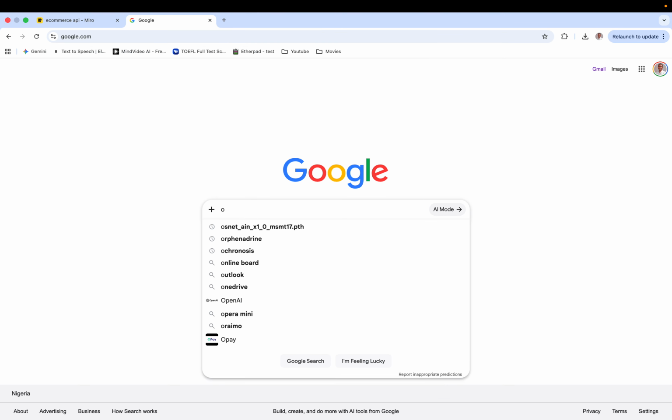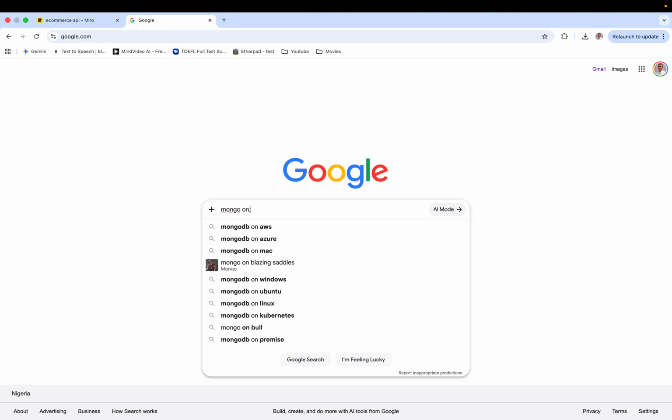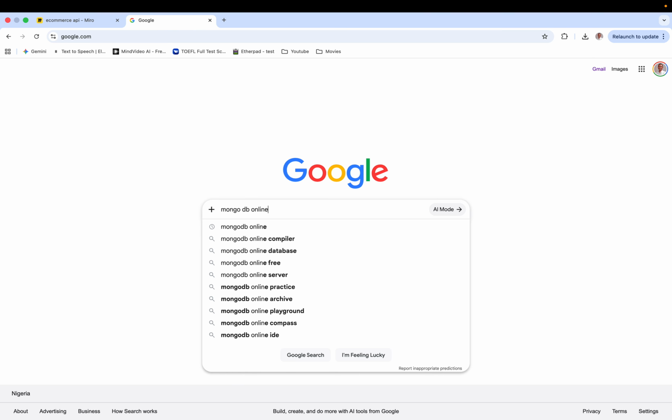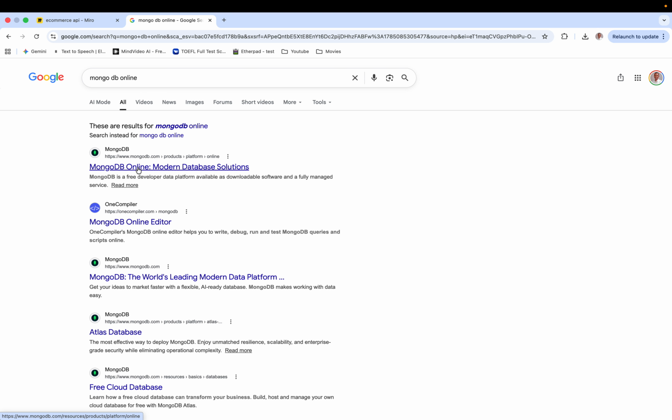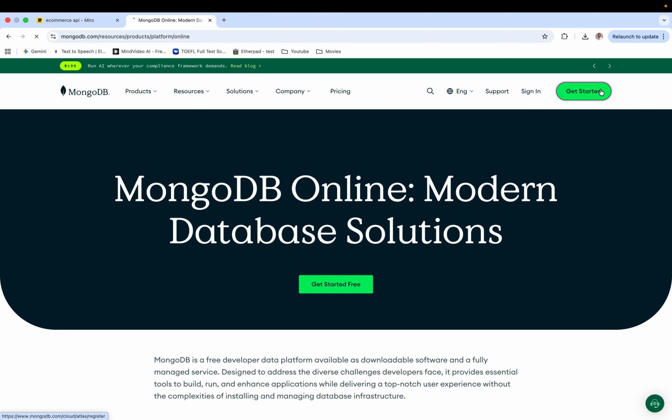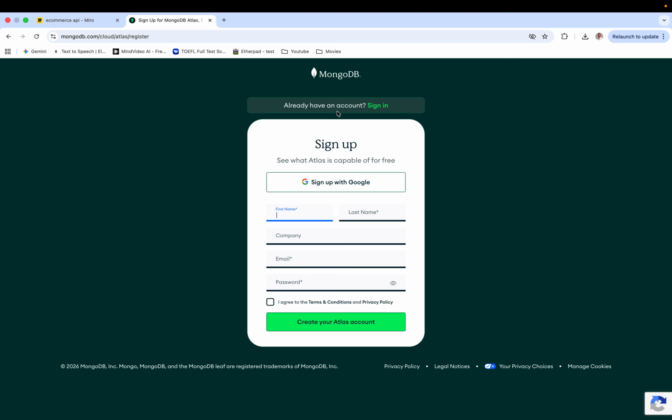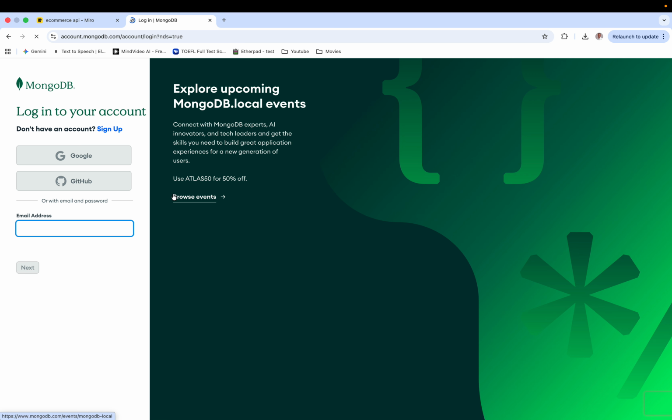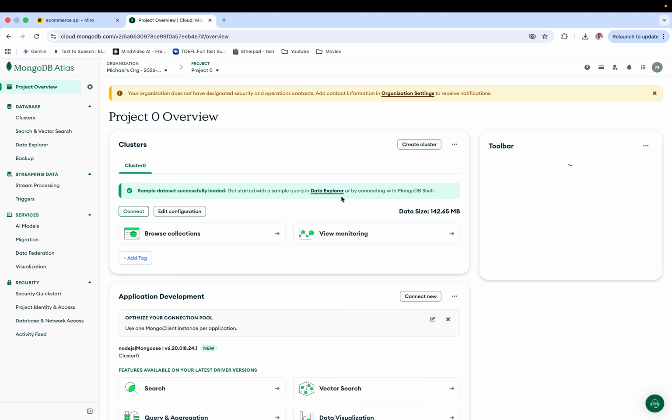You can just search MongoDB online. When you see it, this is it. You then have to sign up if you don't have an account, or say get started. But I have registered, so let me just sign in with Google. When you sign in, you create a project and you ensure you choose a free tier.